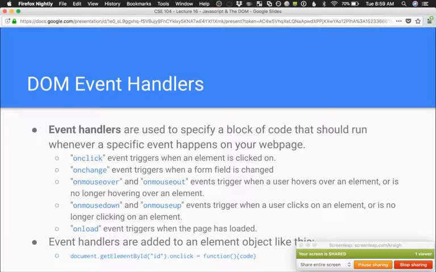We have onMouseOver and onMouseOut, which trigger when a user hovers over an element. So again, we track both mouse over and mouse out. We track when they start hovering and we track when they stop hovering. So there's not just a hover event because there's two different events there for when they've begun and when they've ended. There's also an onMouseDown and onMouseUp to trigger when the user clicks on an element or when they're no longer clicking an element.